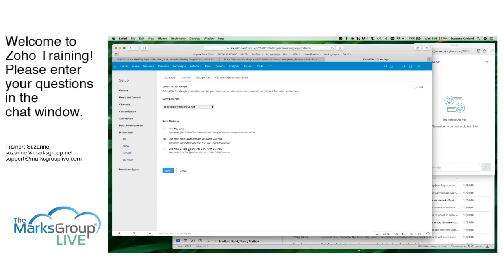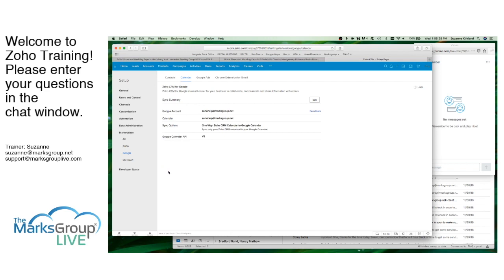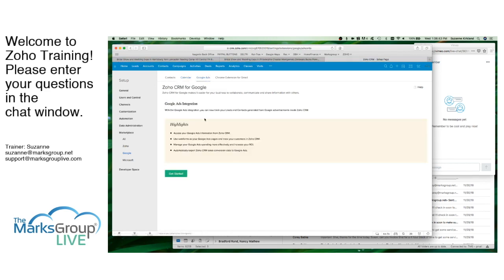So we'll set this up as one-way Zoho to Google and save. Okay. And then also if you're using Google Ads, you can connect that here. And again, that's an example of what the Get Started button looks like. So you get started there, and you put in your credentials. And again, it's a pretty straightforward wizard to walk through, just like we saw with the calendar.